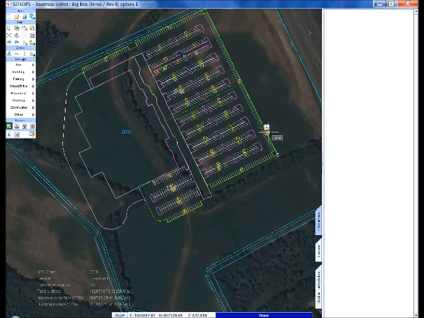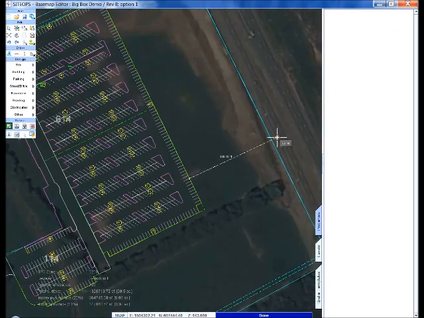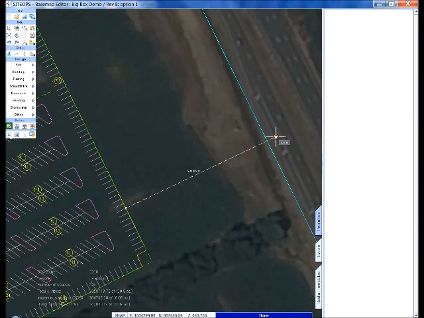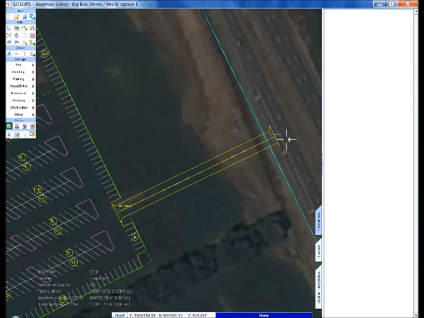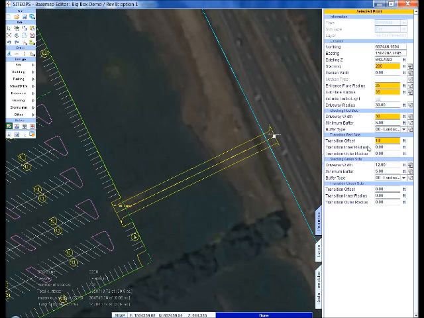So let's come in, now we're just going to add a simple driveway to this one. And again, driveways can be very simple, just from one point to another. They can connect parking lots, connect existing roadways to proposed roadways. And we get very detailed.